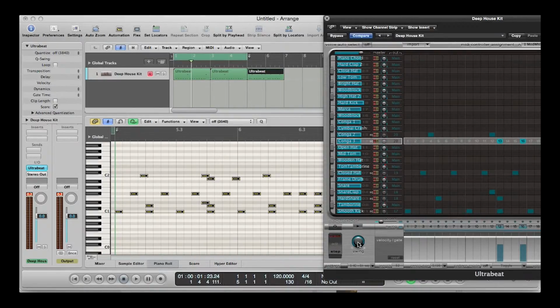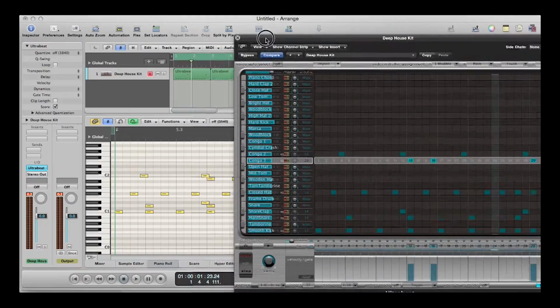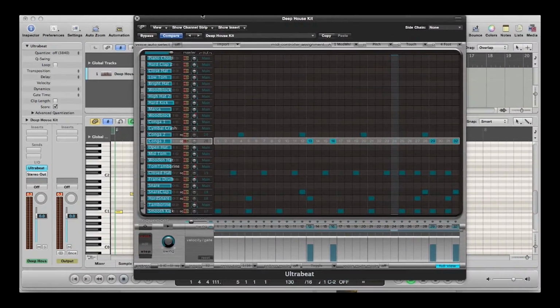The swing is quite a heavy swing. You can see straight away that it's applied that swing, and they're not coming bang on the beats like they're supposed to. So this here was supposed to come here. You can see the swing knocked it out a little bit, and it's applied into the part that you've dragged in. So once you've created your part, you can turn that off.